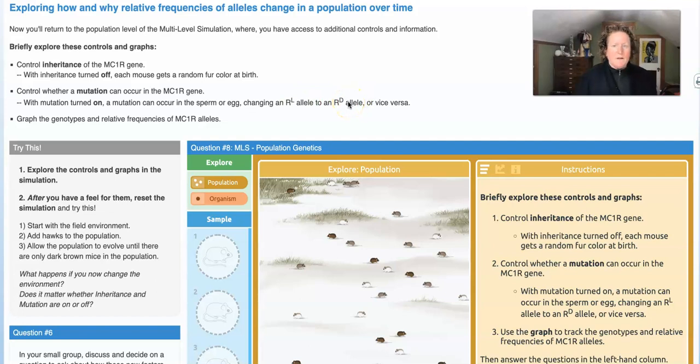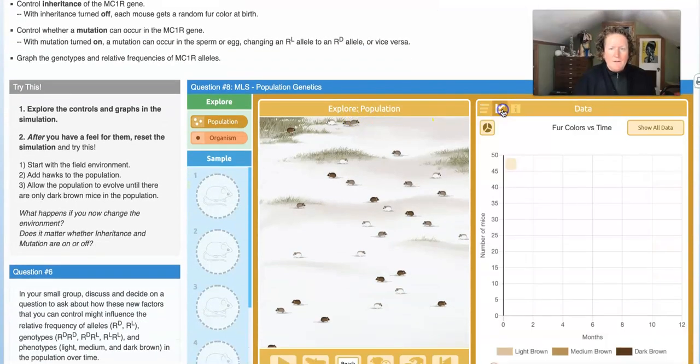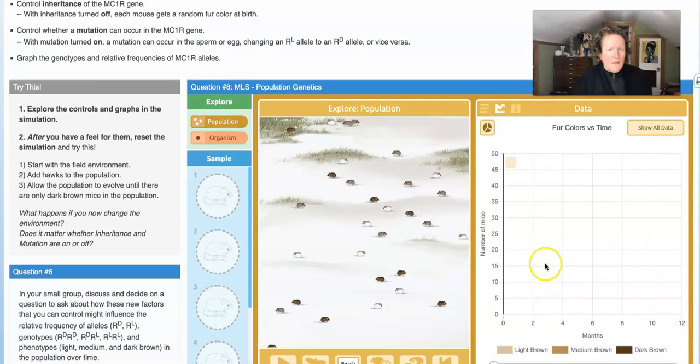RD is our dark allele. It's a receptor protein that does bond to that blue signal protein that we looked at before, breaks it open, and sends a signal to the rest of the cell to make dark pigment and dark fur. Graph the genotypes and relative frequencies of the MC1R alleles. This time the graph over here is going to show us a graph of alleles, not of mice.